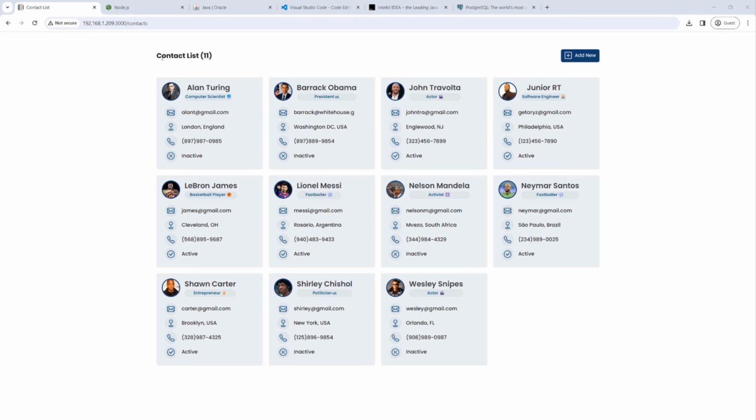The application is a contact list, as you can see here, like a contact manager. When you first come to the application, you're presented with the list of all of your contacts. You can see here I have 11, and they are all here in these cards. I can also click on one of these cards to see a detailed page of the contact.